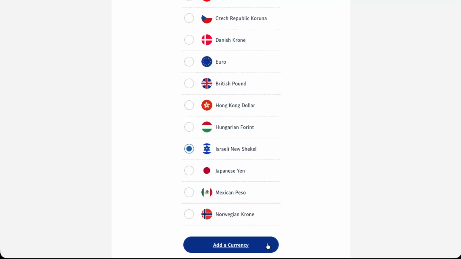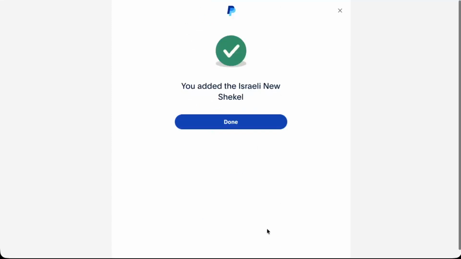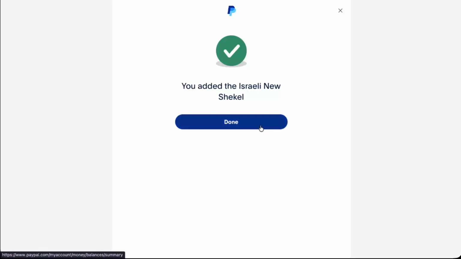Next, you'll see a confirmation option that again says Add a Currency. Tap on Add a Currency to confirm your choice. At this point, PayPal is creating a separate balance in that currency for your account. You're not moving money yet, you're just enabling your account to hold funds in that new currency.